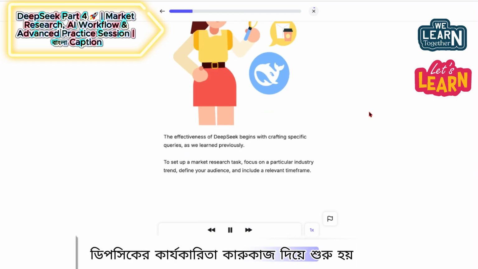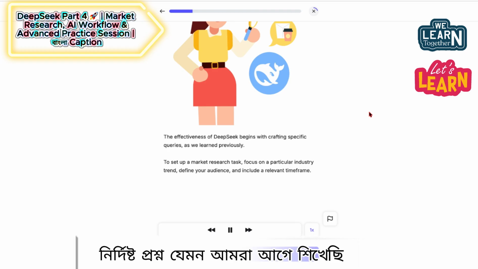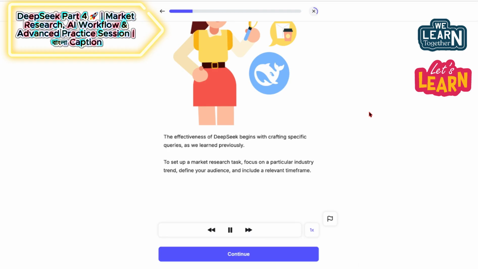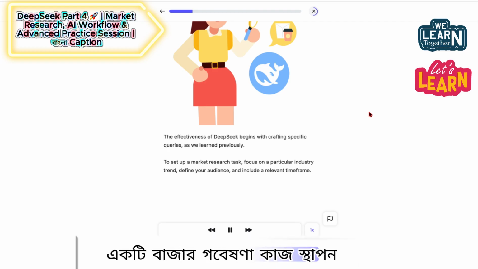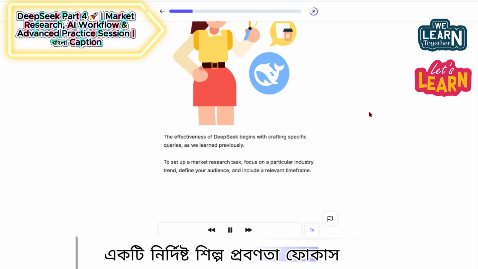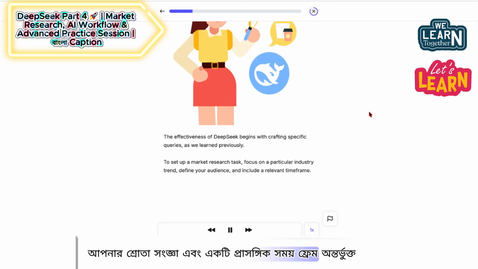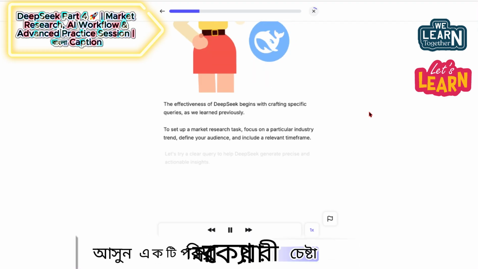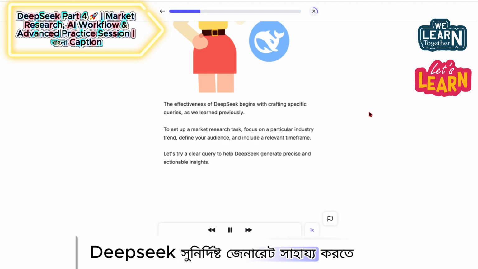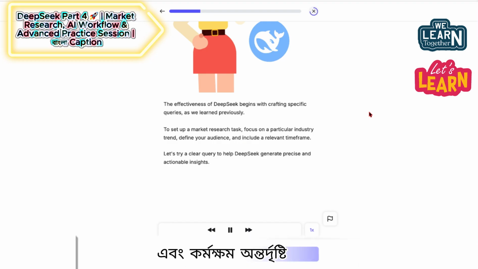The effectiveness of DeepSeek begins with crafting specific queries, as we learned previously. To set up a market research task, focus on a particular industry trend, define your audience, and include a relevant time frame. Let's try a clear query to help DeepSeek generate precise and actionable insights.